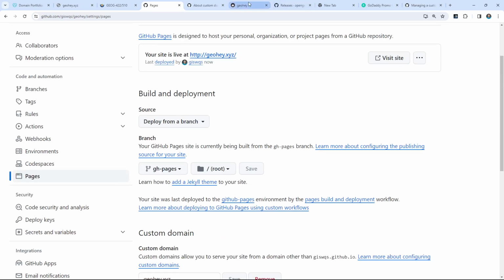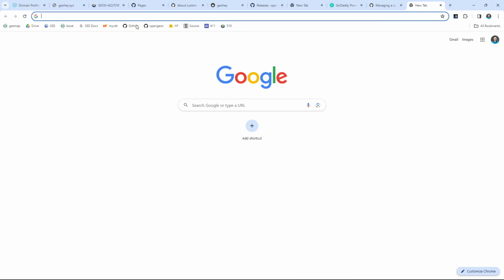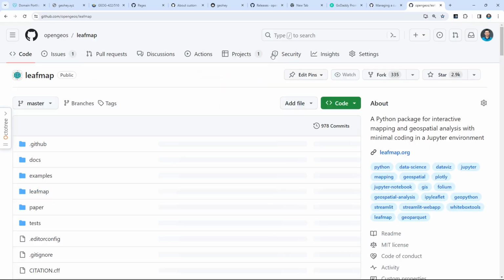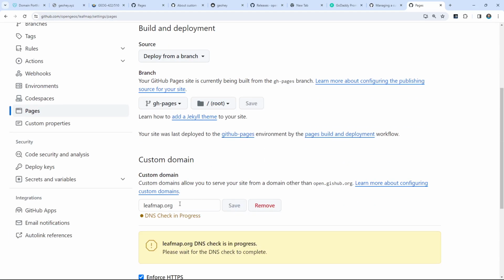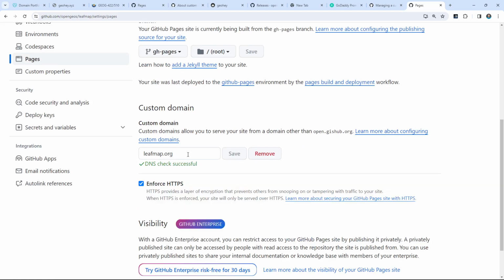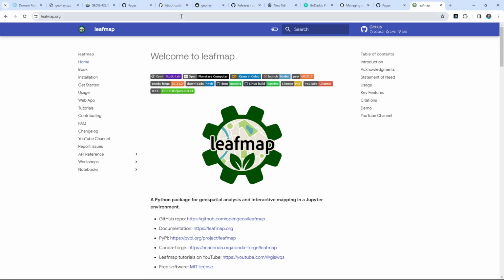But I can show you, for example, another website that I own. Go to OpenGeos, for example, and show you maybe leafmap. If you go to the settings, pages, this one here is going to check, right? Because in the GoDaddy domain, I added those 4 A records, you see, the same ones. So when people go to GoDaddy, it's going to point to the GitHub server, and GitHub knows who owns the domain, and then it's pointing to a website, and it's going to render your website. This is why when I type, for example, leafmap.org, it's going to come here and stay leafmap.org.